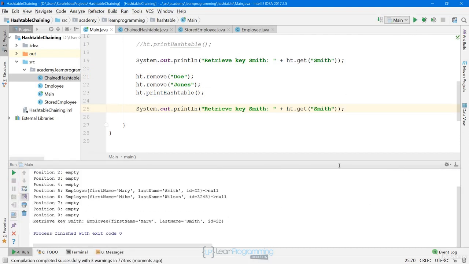So that's chaining. It's a lot simpler to implement than linear probing, but as I said, that doesn't mean that linear probing is worse than chaining. It just means that you have more code to write. The implementation is a little bit more complex.